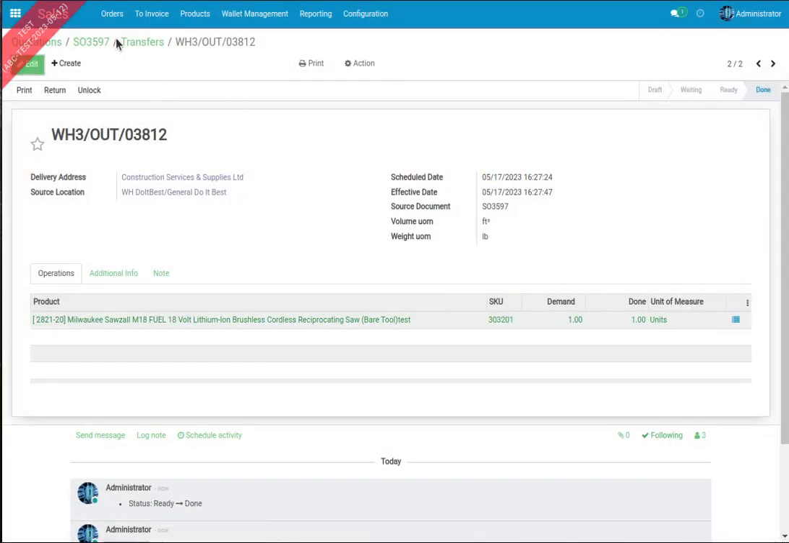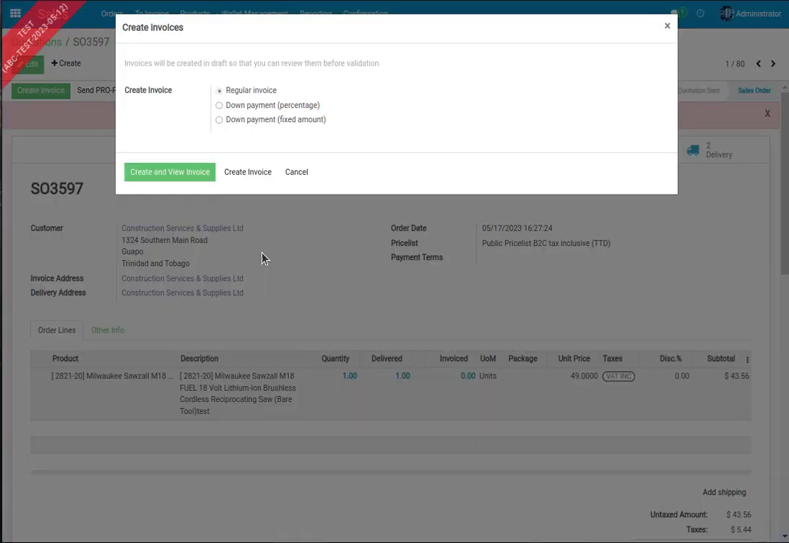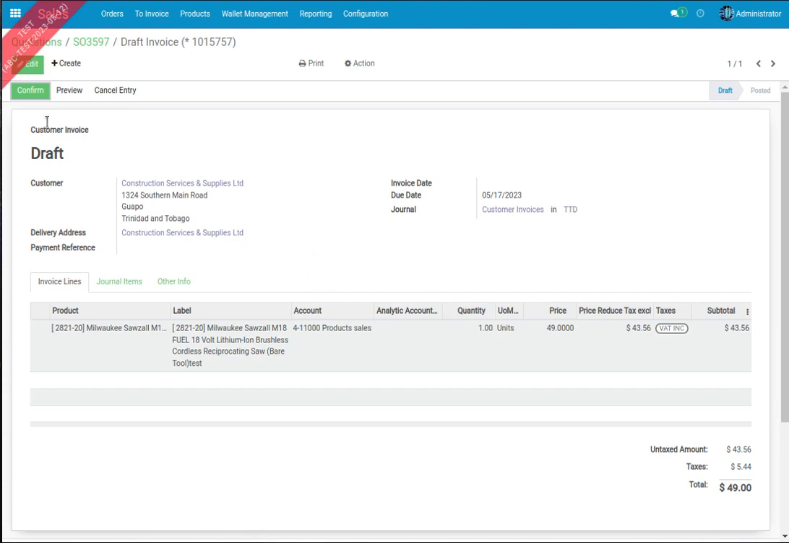Okay, now it's done. Going back to the sales order, the delivered quantity is 1 and the demand quantity is also 1. Now we can create an invoice. Look at the due amount, it is 150. Now we will create an invoice for these $49. We have here the draft invoice. We check that all the information is correct and confirm it.